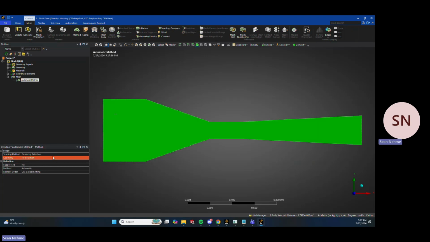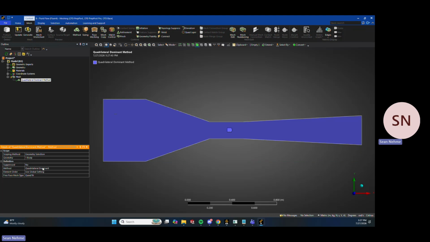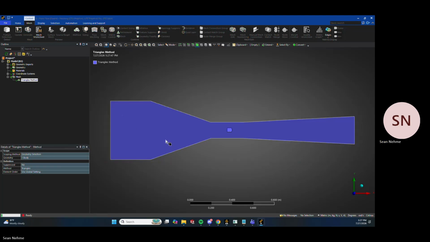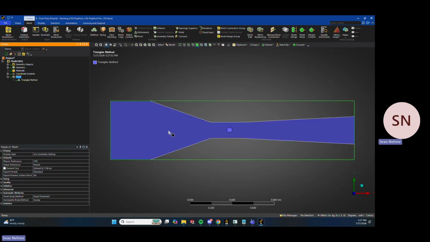And then here, apply, and we want triangles. And here you click generate. Now we have this mesh, as you just saw. And I just went away.